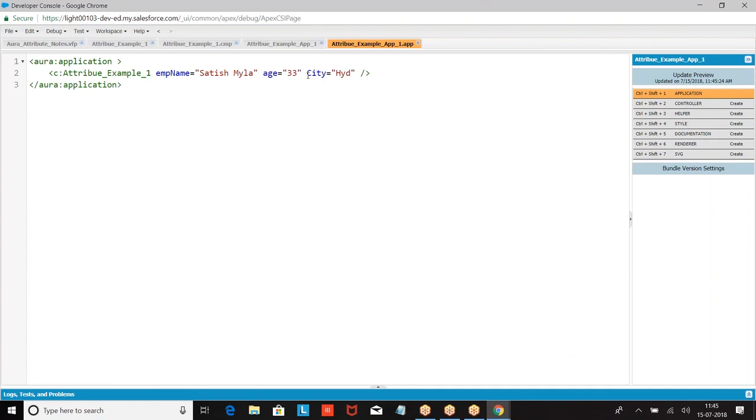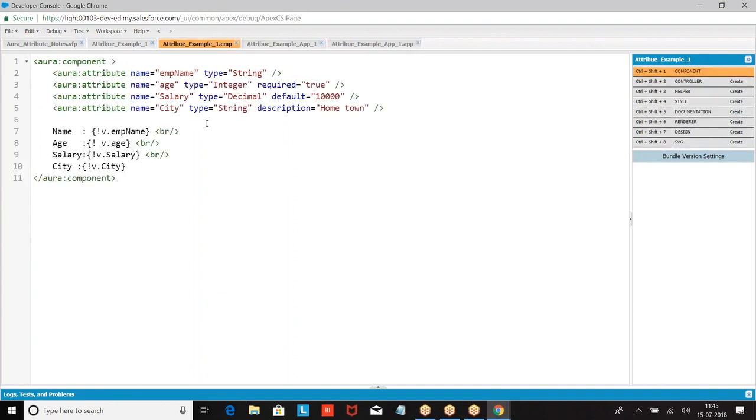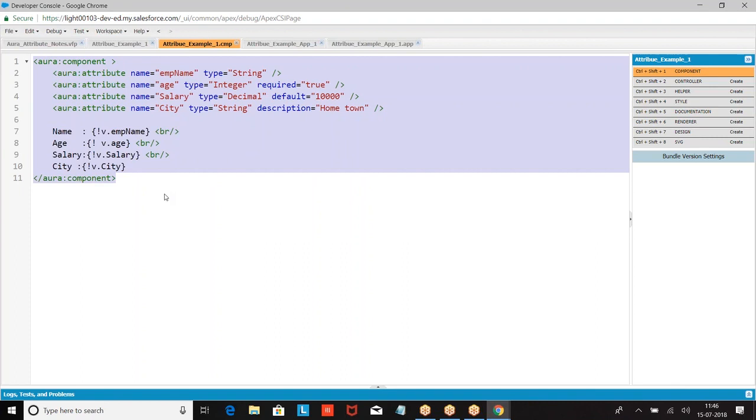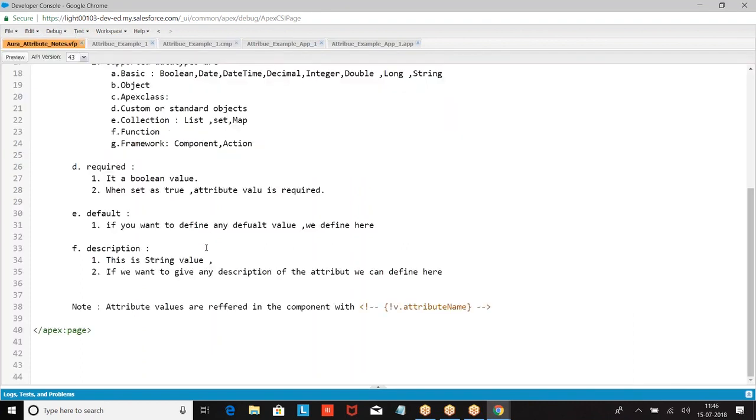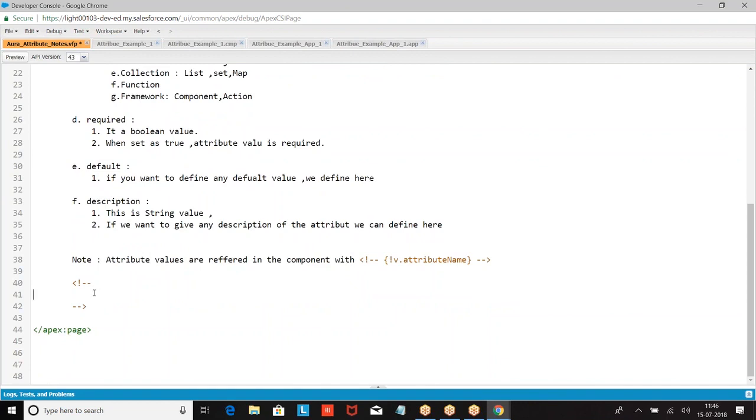Are you getting my point? We have defined a component with some attributes. So if you pass the values, with those values, this will be printed here. Are you clear about this concept? Everyone has followed? Clear for everyone? Okay. Component with the attributes. It is case sensitive, boss. You need to remember that point. Let me give the first example.